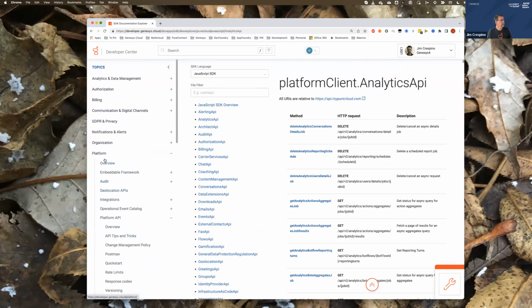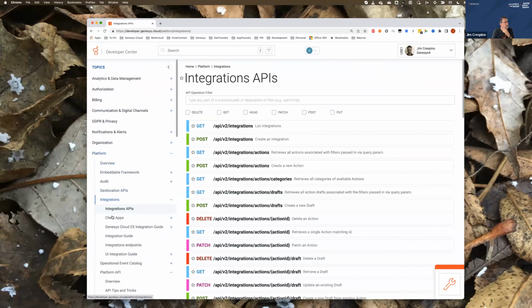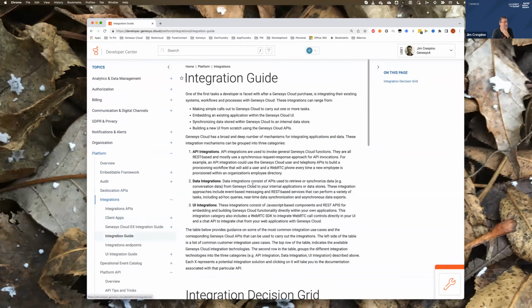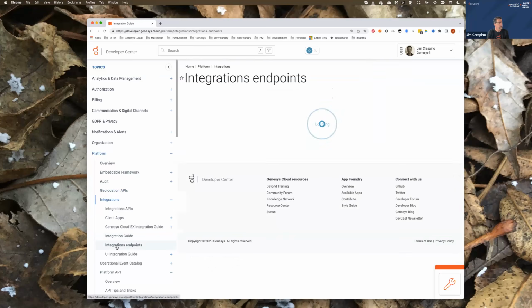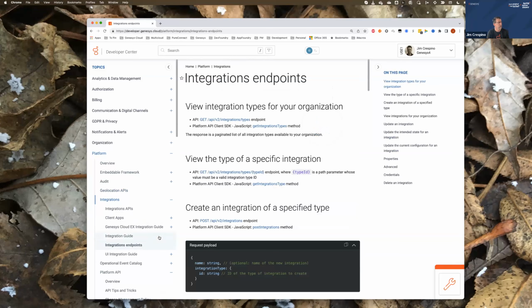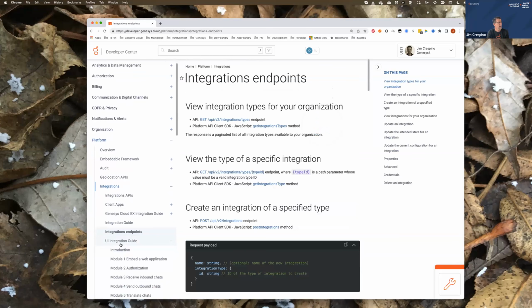Let's see. Under the platform, we have an integrations topic. And if you look at, not that integrations guide, sorry, that's where I wanted to get. So we have a couple of different integration types that you might be interested in. There's API integrations, there's data integrations to synchronize data, and there's UI integrations where you want to embed a UI. And we talk about those. We talk about the different integration endpoints that you can use. And we even have a guide on if you're doing a UI integration, because those are special.